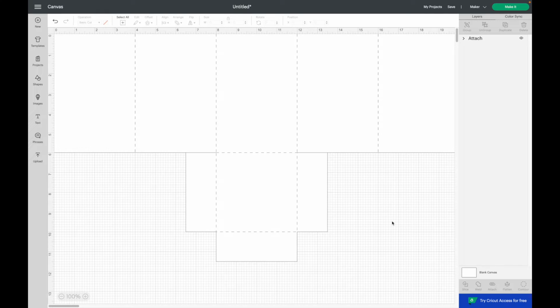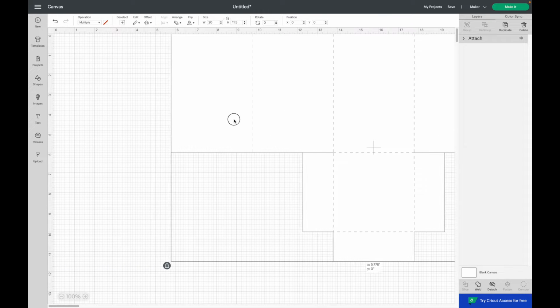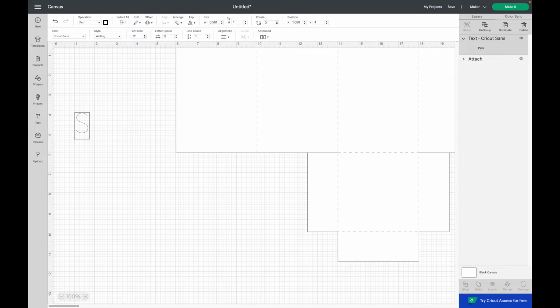Okay, I have Design Space open and I have the box on the canvas. This is the box from a previous video, the box with the lid. I'm only using the bottom portion of the box for this tutorial. Now, starting with the right side of the box, this section here, I'm going to add vertical text. So slightly move this out of the way and I'm going to add my text.